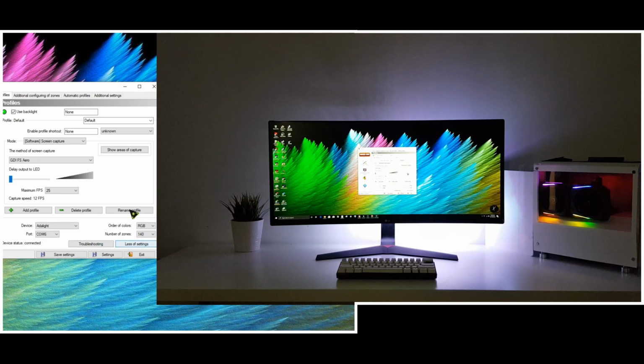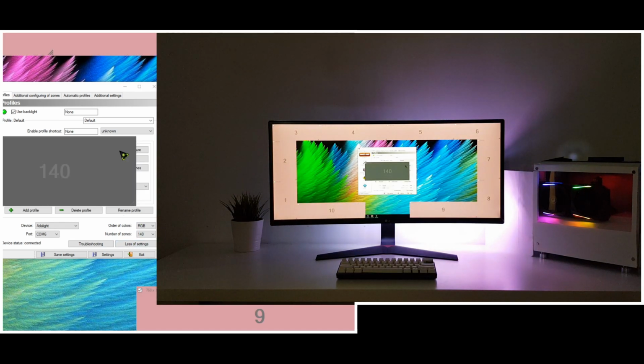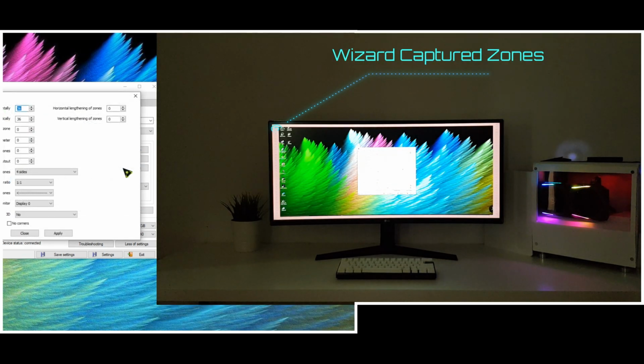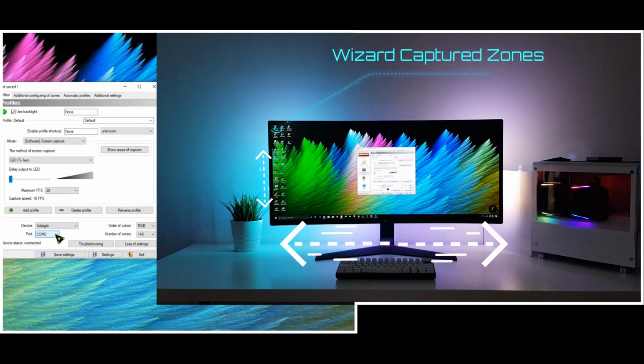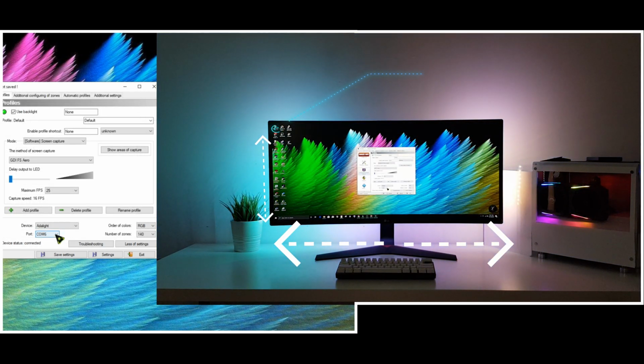Now click Show Area of Capture to check whether the software captures the correct count of LEDs for your screen. Now click the wizard Captured Zones. It will automatically recognize the LED count you chose for your screen. On this page, default settings have been enabled, and you are good to go.